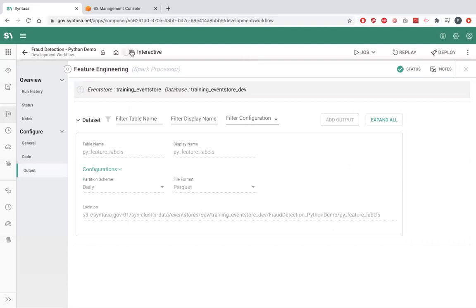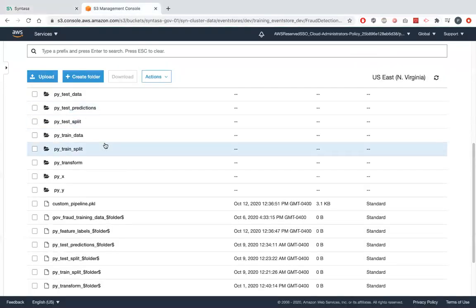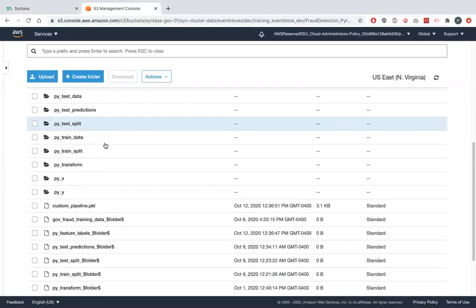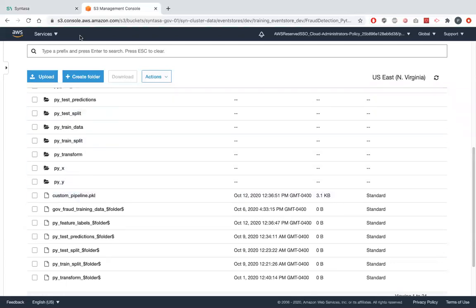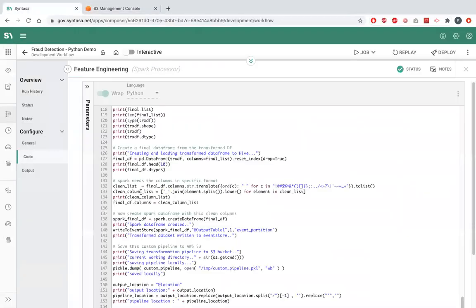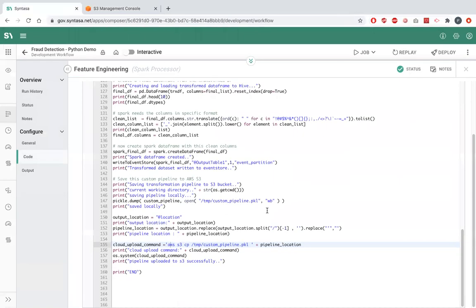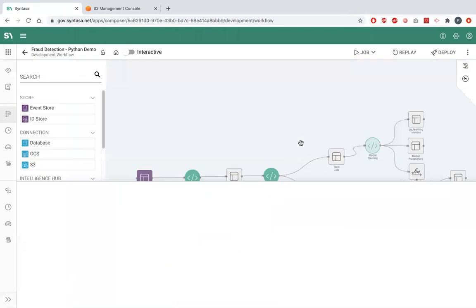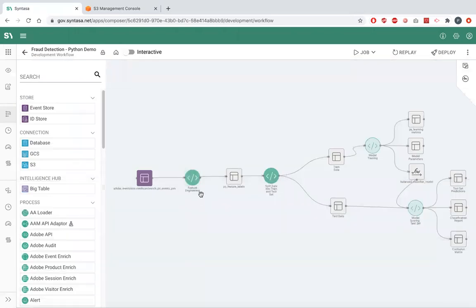So if I go to this location in S3, I will see that custom pipeline dot pickle file, which we will be using later on to predict that future data. So this is all about feature engineering.